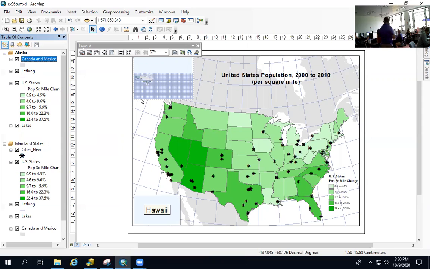And what I want you to do now for this frame is the following. Change the coordinate system to Alaska Albers Equal Area Conic, and then zoom to Alaska by the bookmark. Do the same for Hawaii. And you can do it without going to catalog. You can copy and paste.